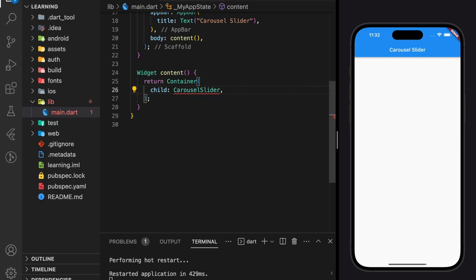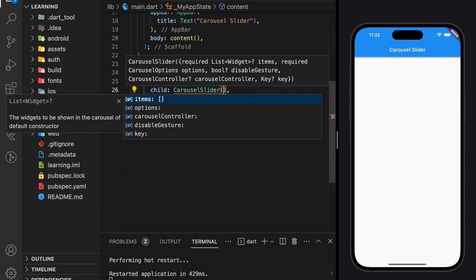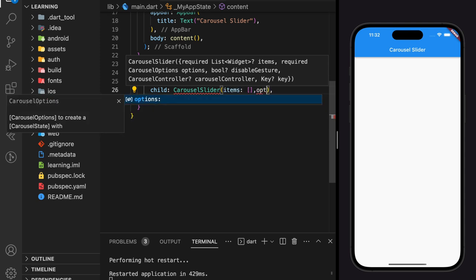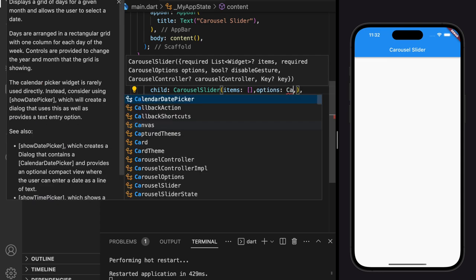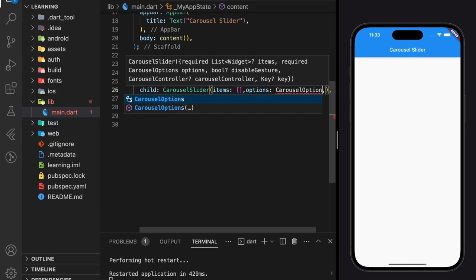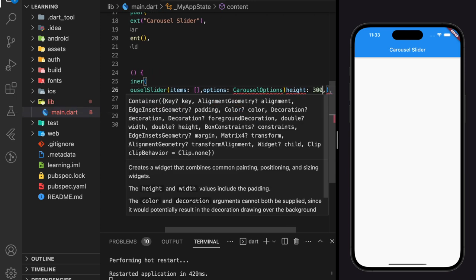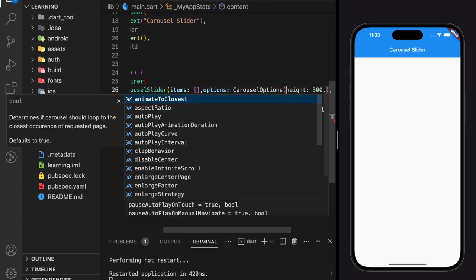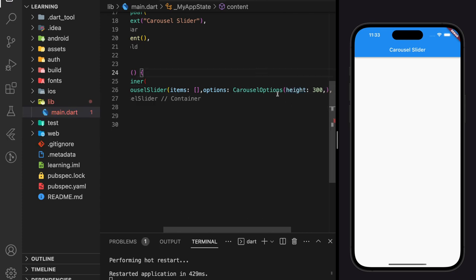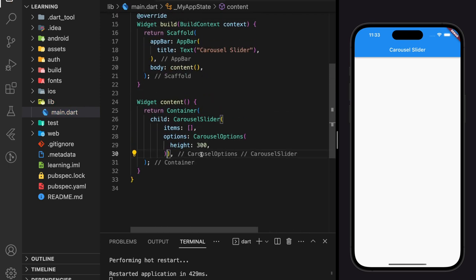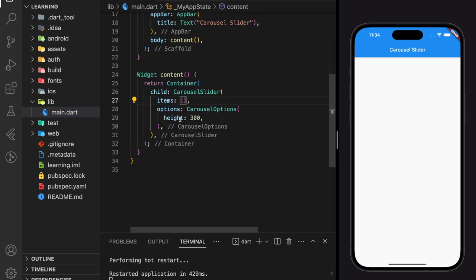So for the carousel slider widget, there are two required parameters, which are items, a list of widgets, and options, which is carousel options. Carousel options allow you to customize your slider, such as adding animation or setting the height for the slider and so on. So for tutorial purposes, I will just add the height for the carousel options and you can customize it based on your needs. Next, we will add widgets into the items parameter.